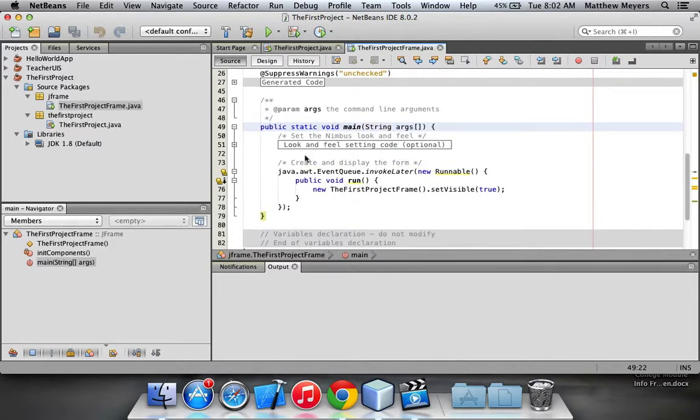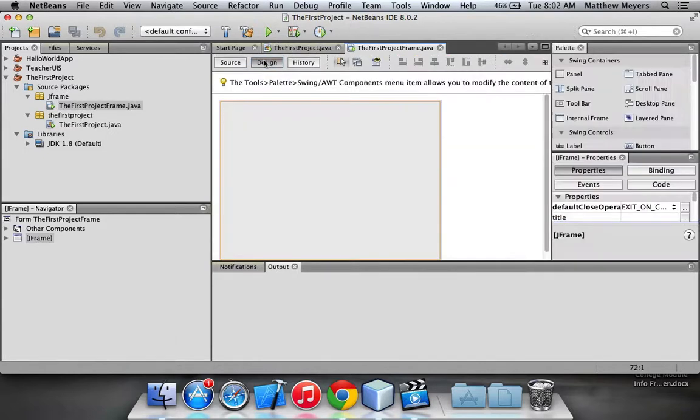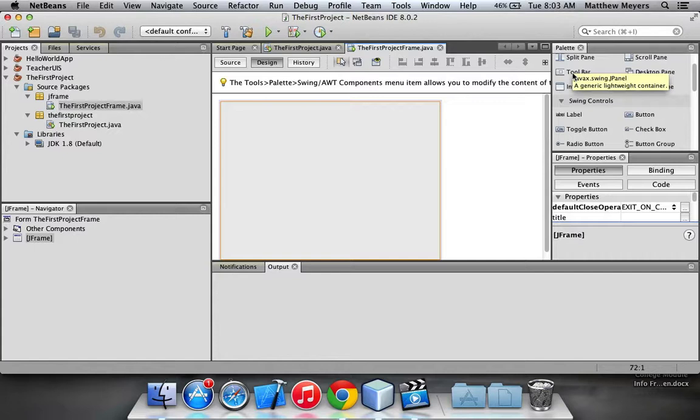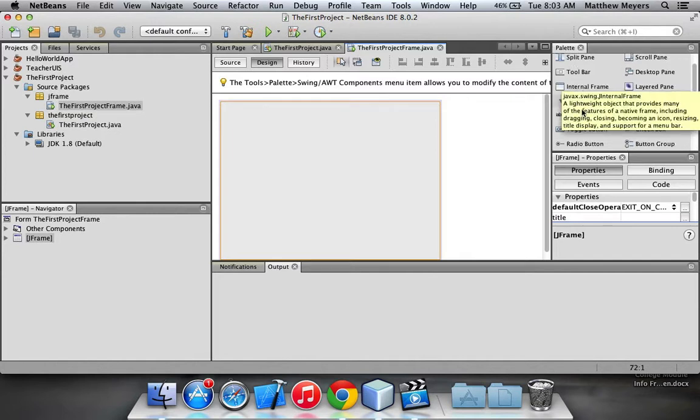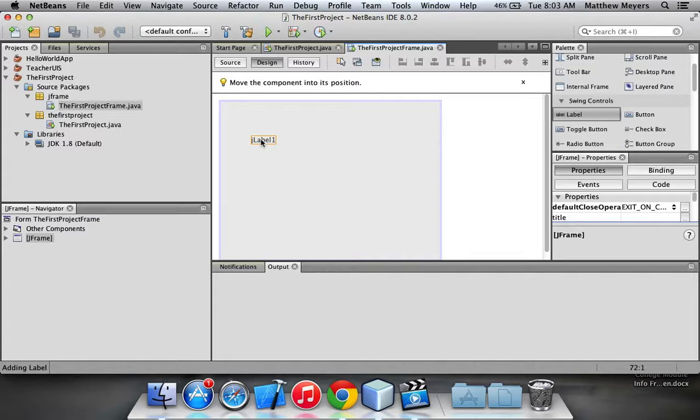So if you look in the top right, in the palette section, look at how many different things you got here. Okay, you can actually drag all these onto the screen. Like, for example, a label, which is a very simple text box, we can drag onto the screen. And look, it creates that label. You have these little squares that you can change the size.